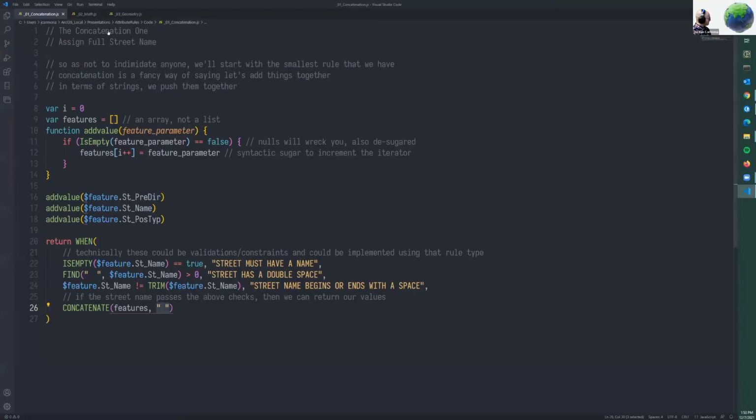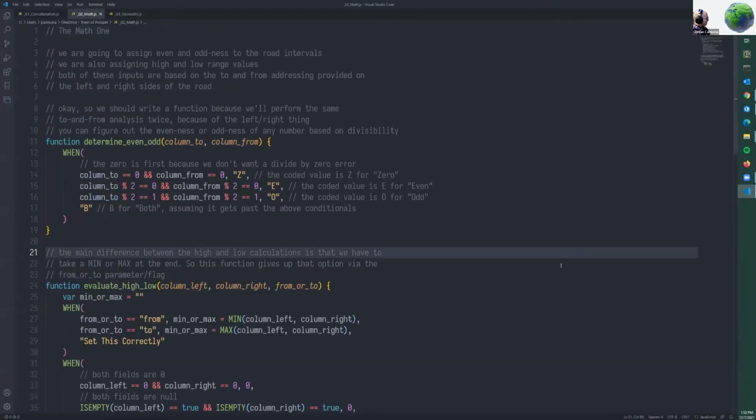Now let's go back to some code. This is the math one, and we're doing two things here. We're searching for the evenness or oddness of a street range, and then we're also trying to determine what is the low of a range and what's the high of a range. What complicates this is that the street has two sides: you've got a left and a right. So we're just trying to figure out those types of things for the left and right side.